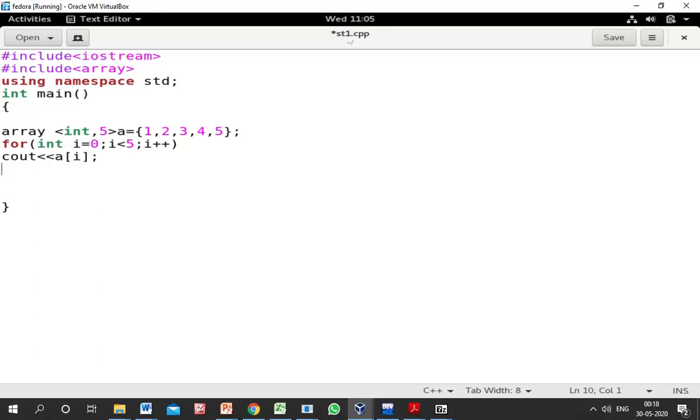Now the question is, what is the advantage of the array class as a template? This thing can be done very easily with a normal array also, but this array STL has inbuilt functions, so we will try to use those functions to show the advantages of these kinds of array STLs.